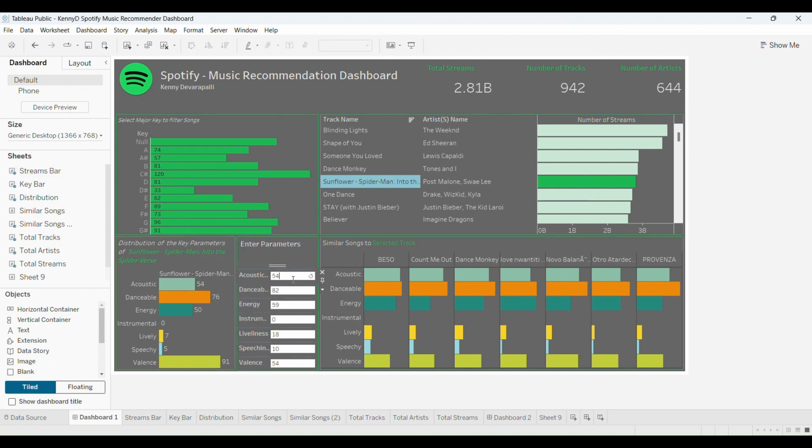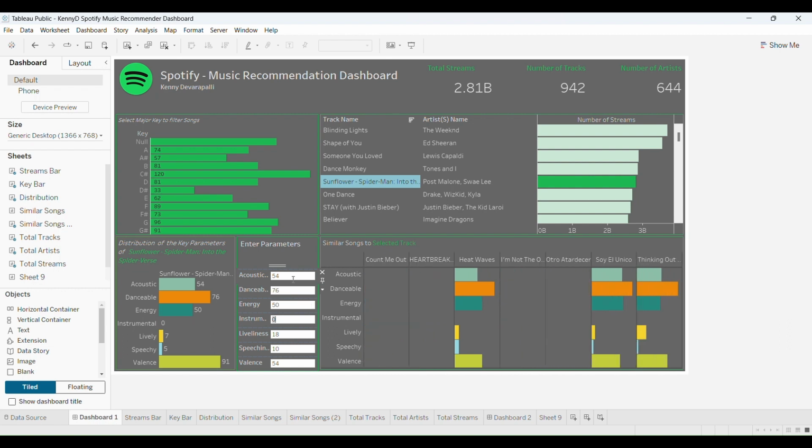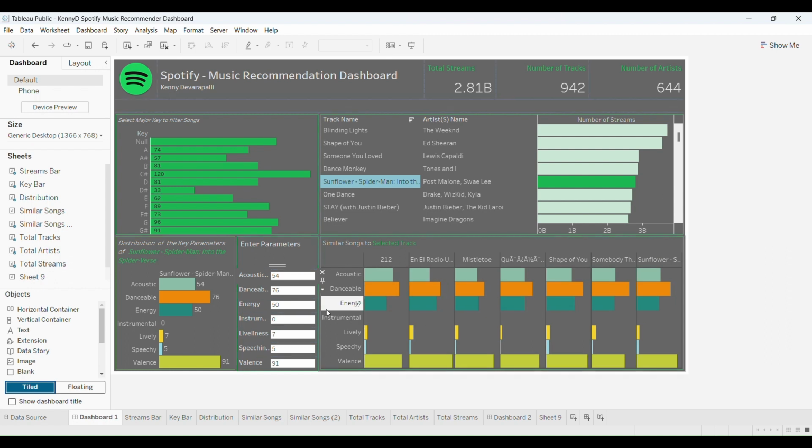So now I'll put the numbers which are there for this Sunflower Spider-Man into this, right? And it's very simple. I'm just typing the numbers, then tab, and then the new number. So now you're seeing that these are one, two, three, seven songs which are similar to the song that is selected, the Sunflower Spider-Man, right? So that's how this is.